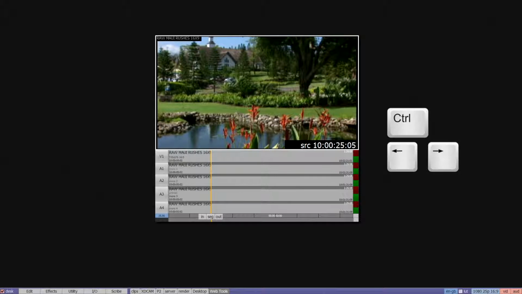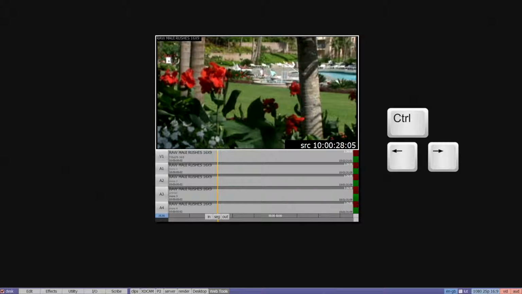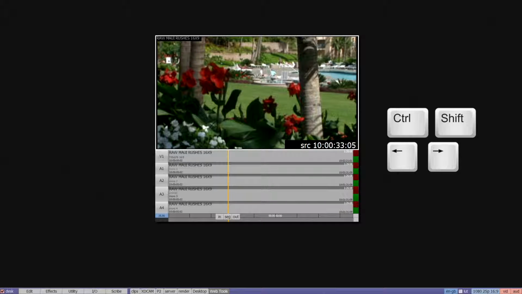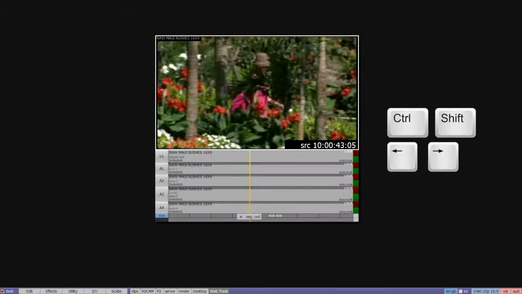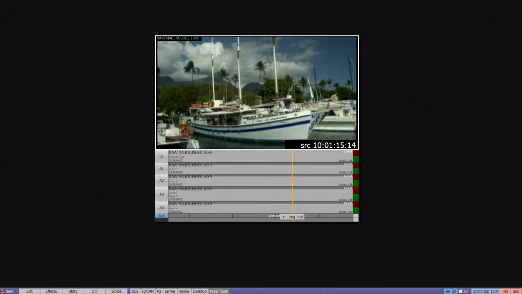Hold down Control to make the arrow keys move in seconds. Holding down Control and Shift together will make the arrow keys move by 10 seconds. Using these last two options is a very effective way of viewing a clip with a long duration.